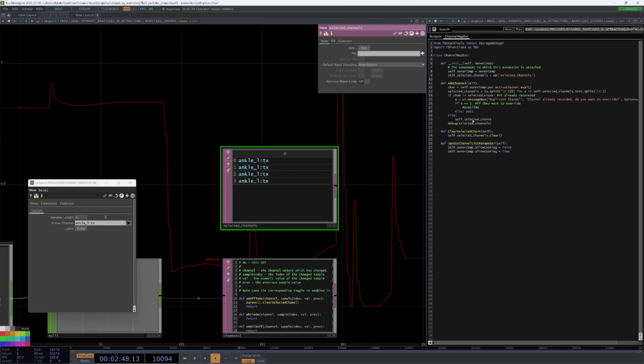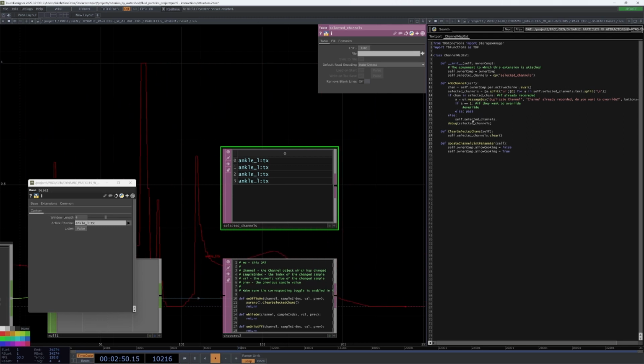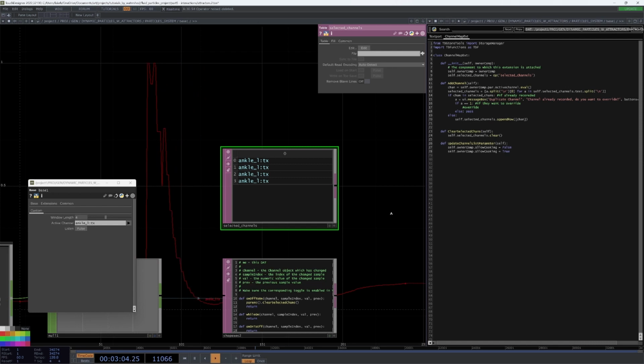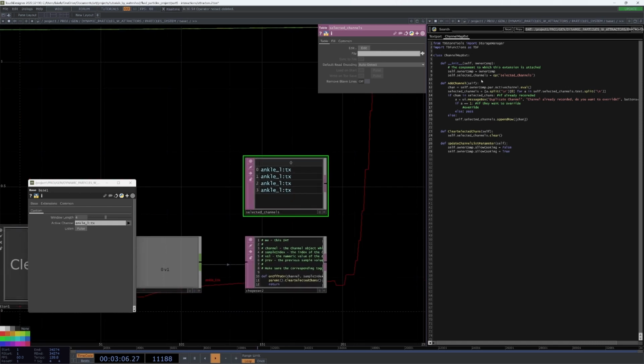Self.selected_channels.append row, and put our channel in between open close brackets. And then I don't think we need this debug anymore. And so this should only allow us to add a channel when we don't have a duplicate. Let's see.